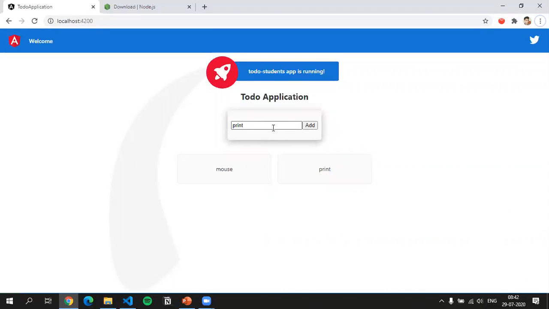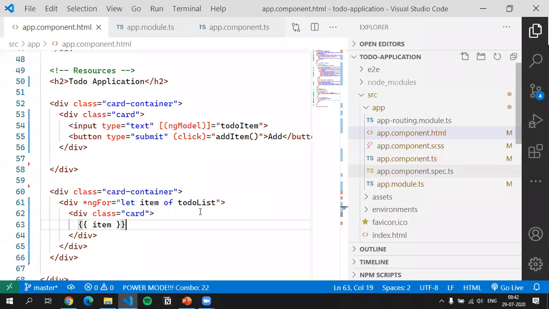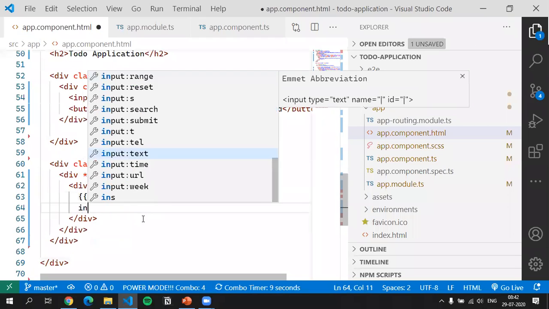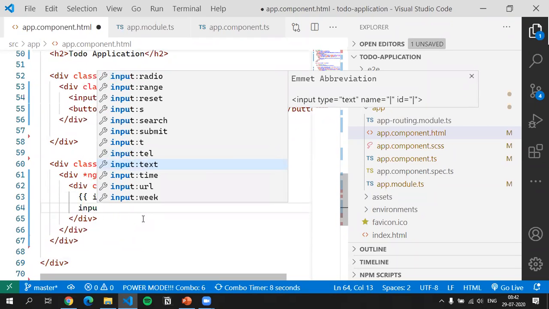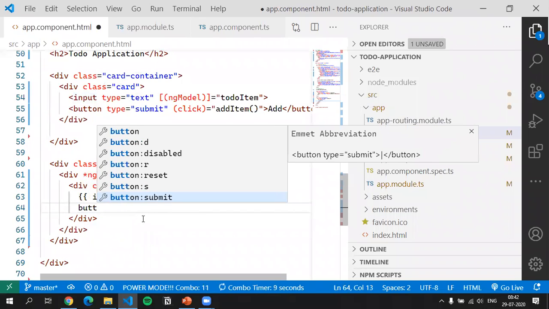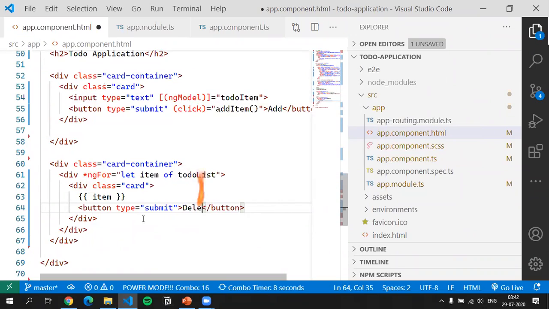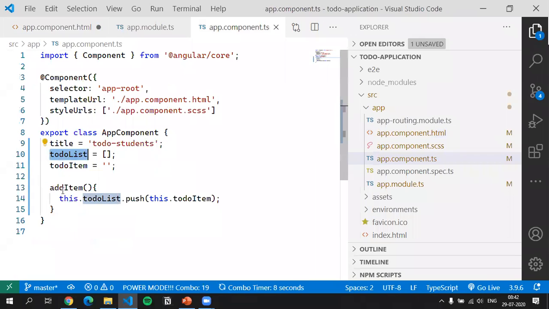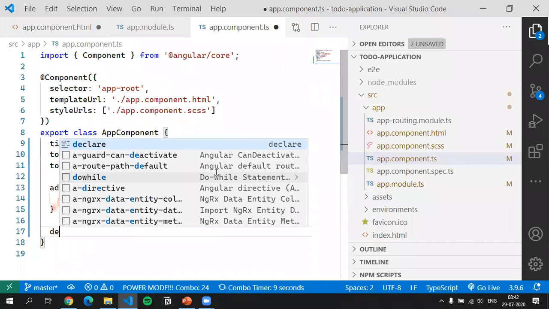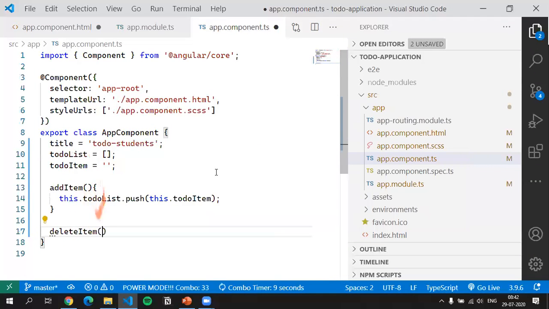Okay, so we have the option to add. How about removing an item? Let's go back to our code here. We can create a delete button next to our item. I will create another button, we can go with the button model, and name it delete. Similar to add item, we now need a delete item, to remove this particular item from the UI. So I'm going to type delete item.